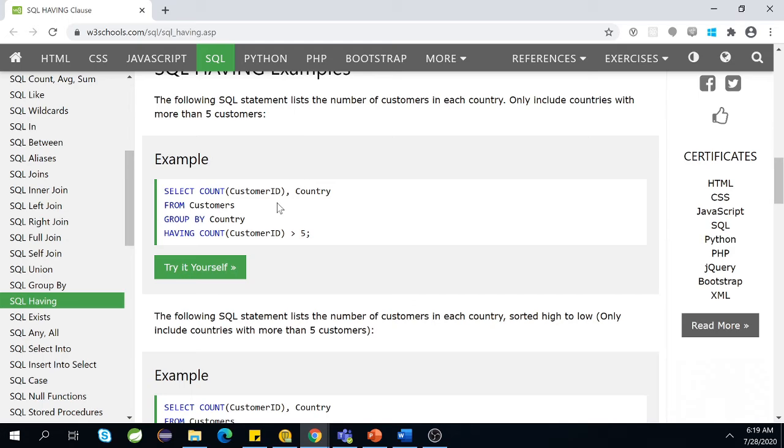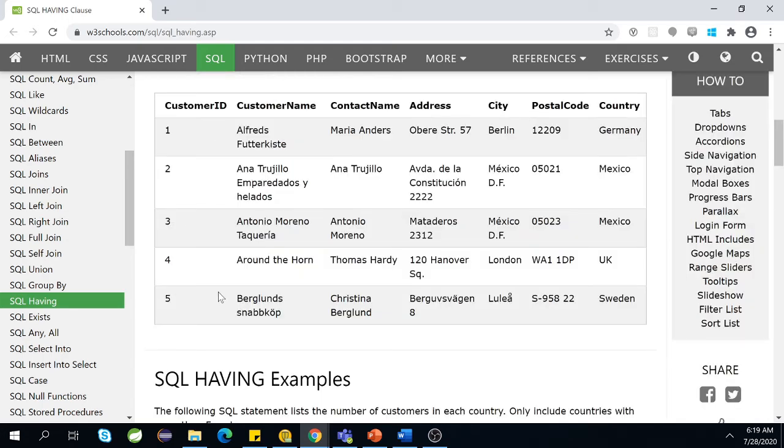Here it's just showing 5, but just for execution purpose, and because we can't show all the table records here, they are showing only 5 records. So their condition is they want to group by country, where the customer count should be greater than 5, more than 5, and they want to group it by country.